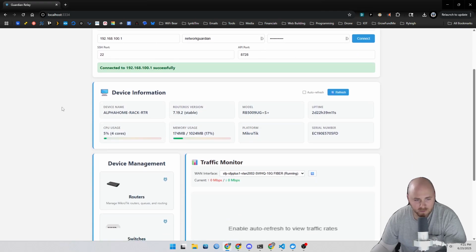And you can see here that we're met with device information. We can see what we're logged into, current versions, models, uptimes, memory usage, CPU, and stuff like that.